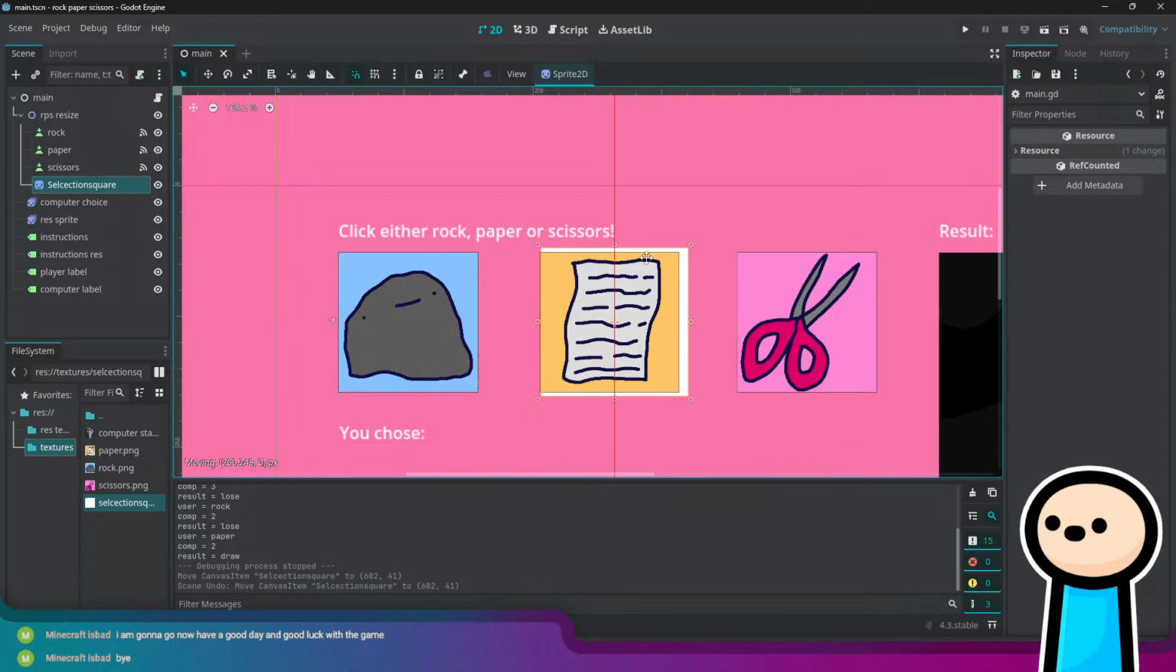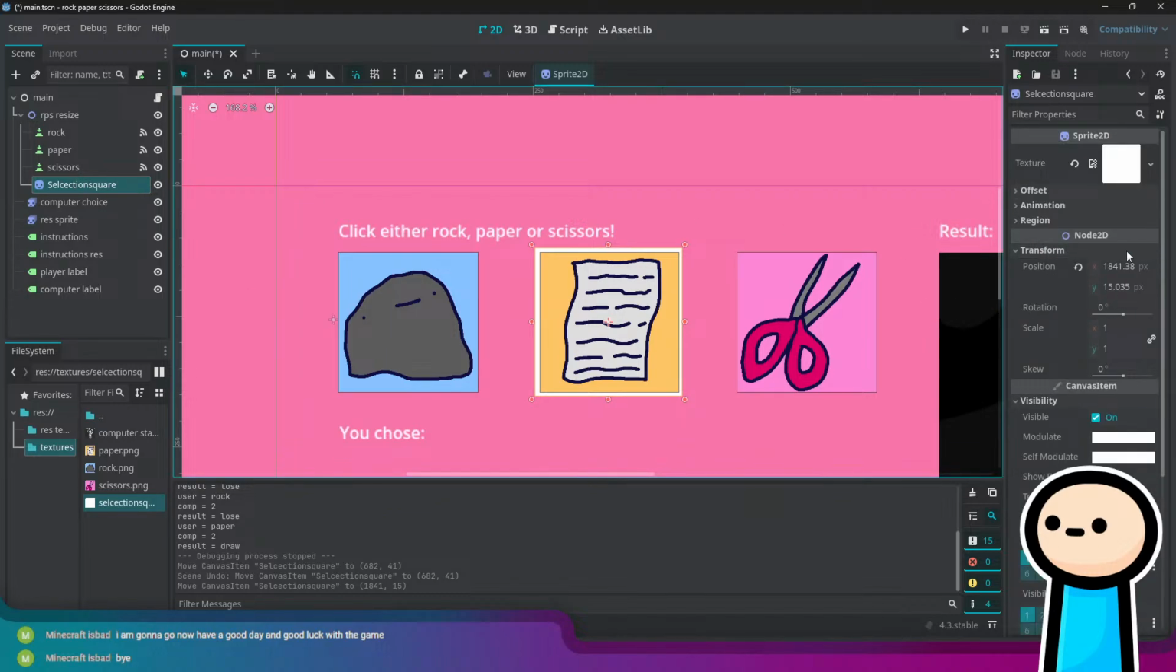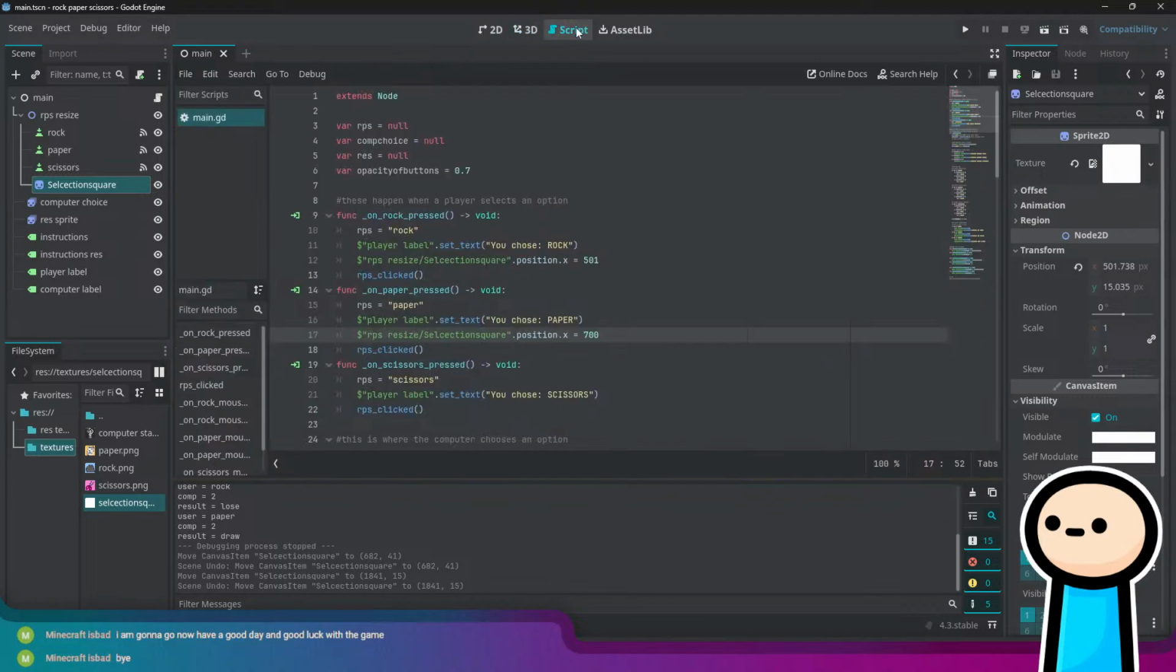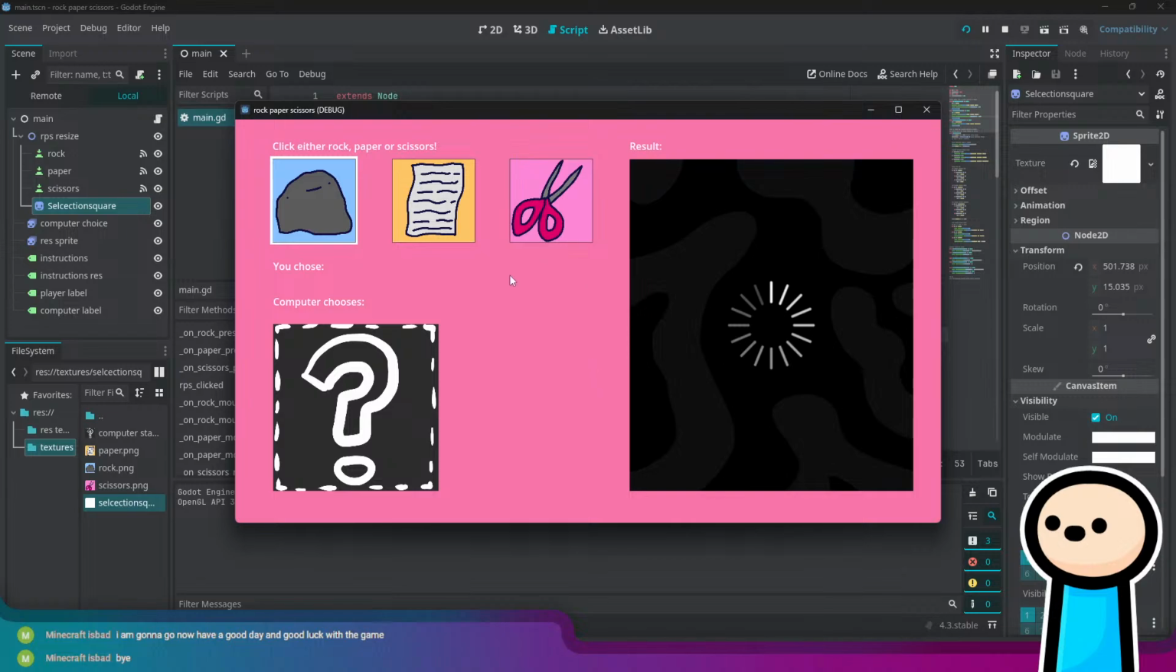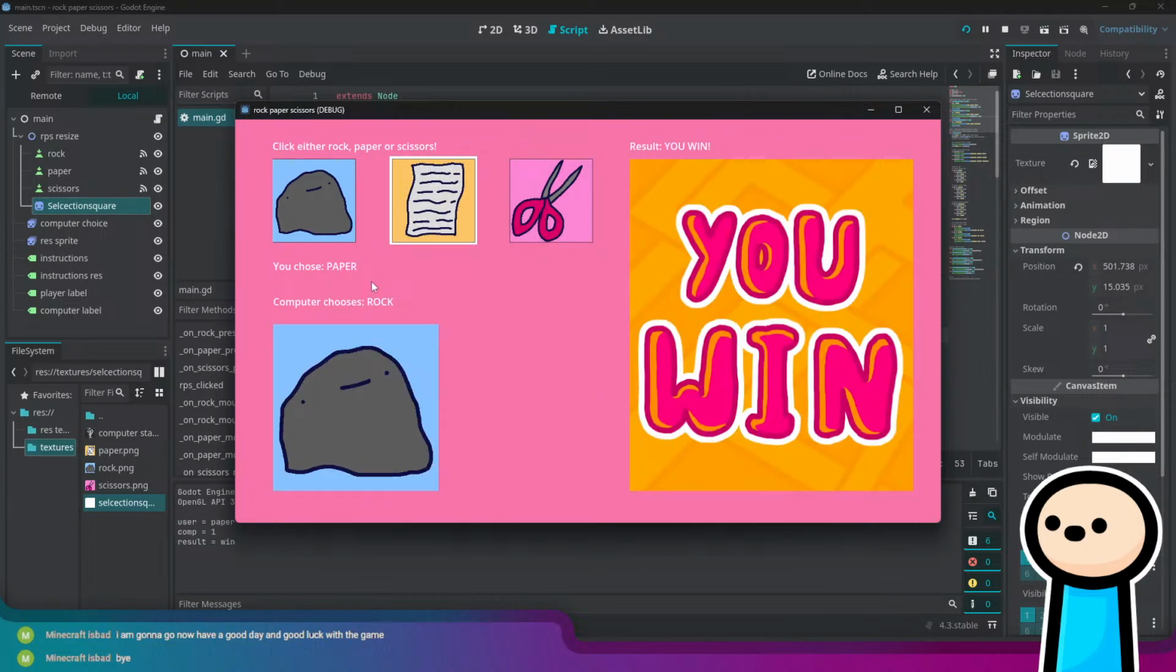Now this has to go to... Position is this. 1842. Try. 1842. I can't believe after all that it was just because I couldn't spell position.